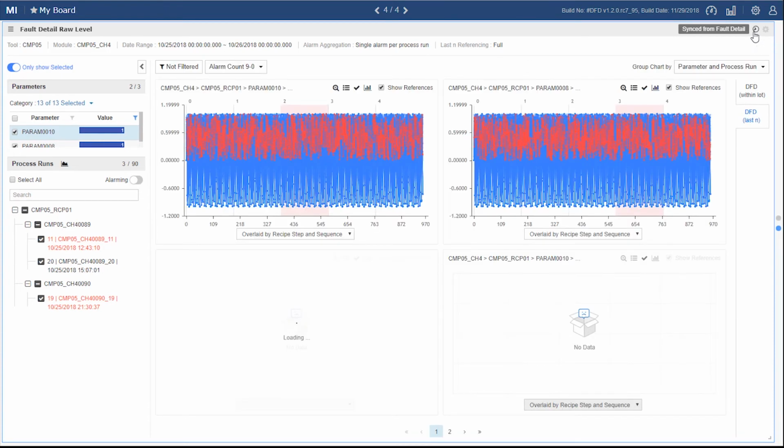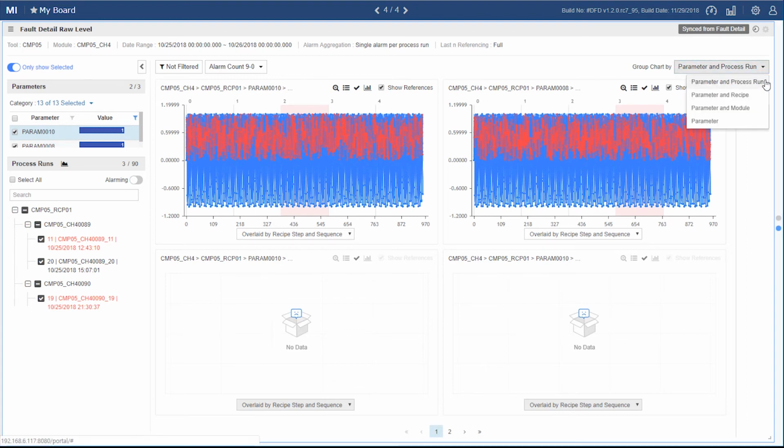In Process Runs, you can see the wafers you selected, and on the right, you can see the charts that show the data of the selected wafers. In Parameter and Process Run mode, one chart shows the data in combination of one parameter and one subject wafer. In Parameter and Recipe mode, if there are multiple recipes selected, a chart will represent the data in combination of one recipe and one parameter. So you will see multiple subject wafers under the same recipe in a chart.